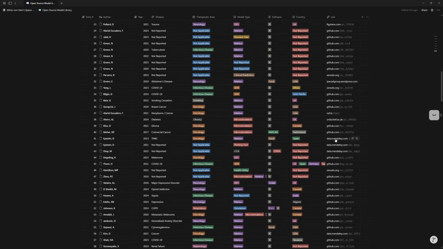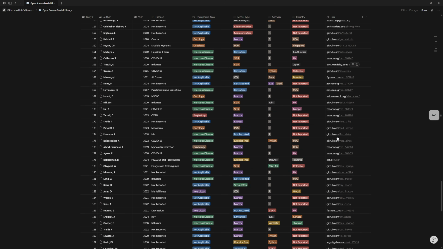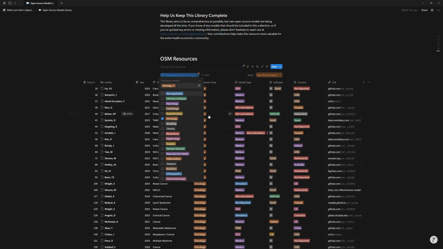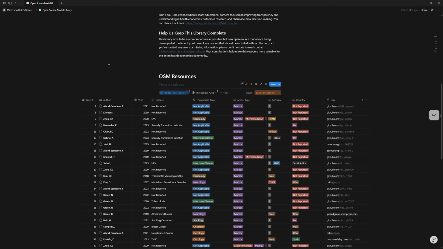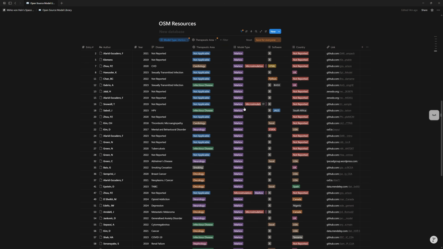I got my hands on the world's largest collection of open source health economic models and made them searchable by disease area, software, and model type. And the best thing is that you can download and use them yourself, all via one simple Notion page.